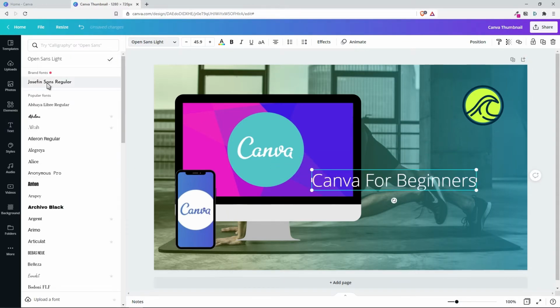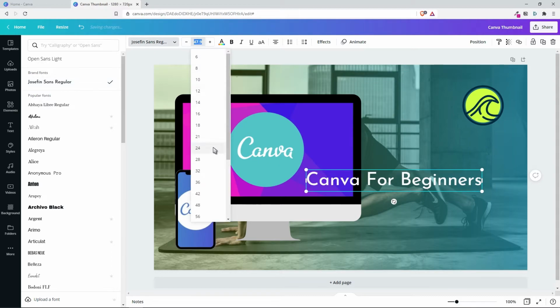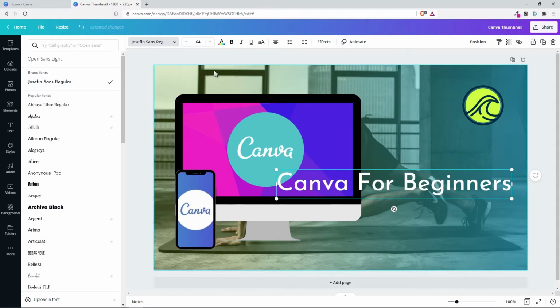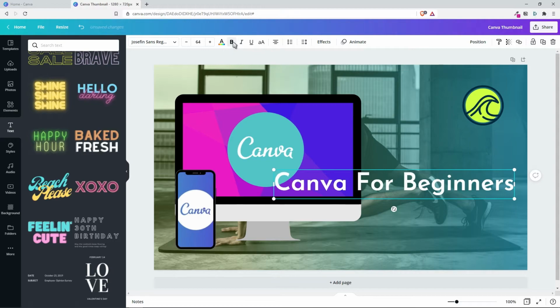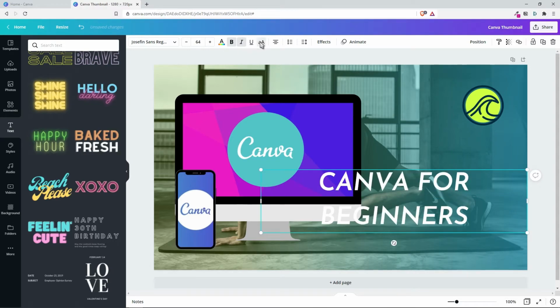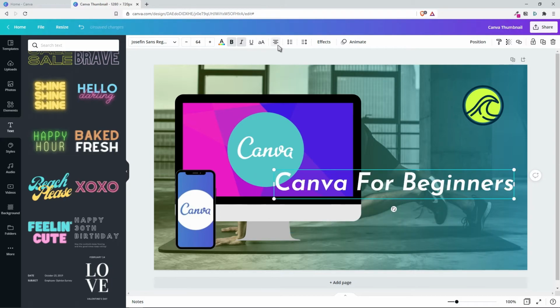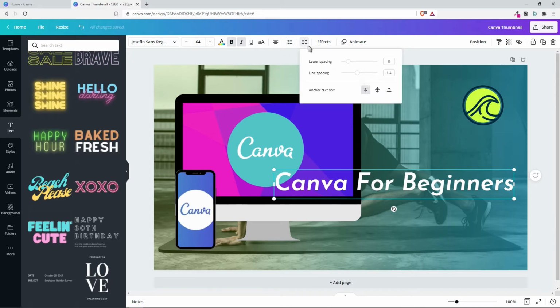Up here you can change the font. You can change the font size. You can change the font color. You can make it bold, italics and underline. You can also capitalize all of the words. And if you have a paragraph, you can also just align it. You can also add a bullet list, and you can adjust the spacing between lines and letters.